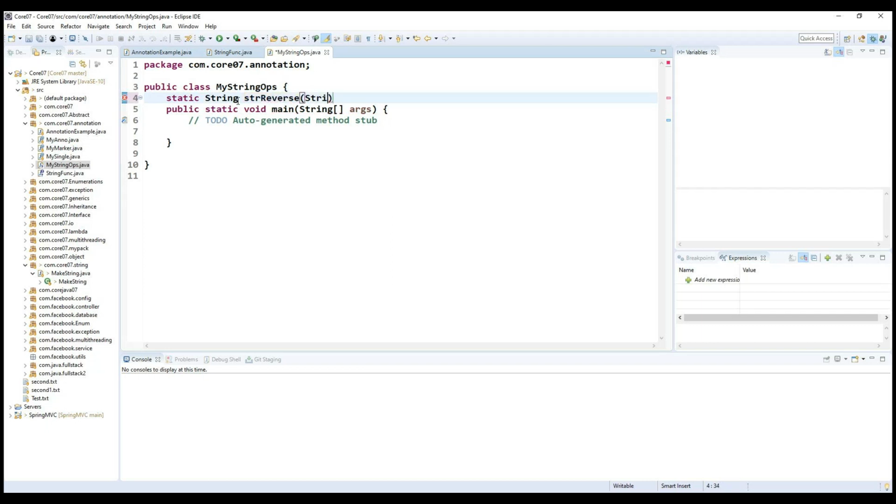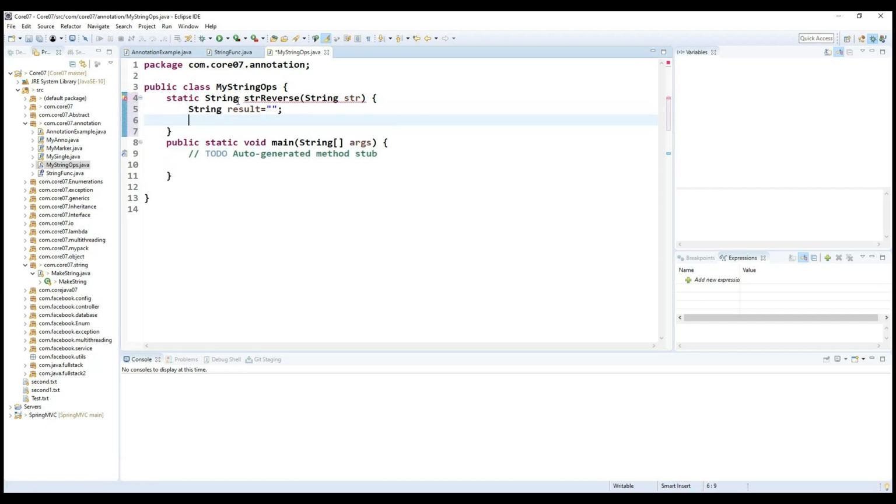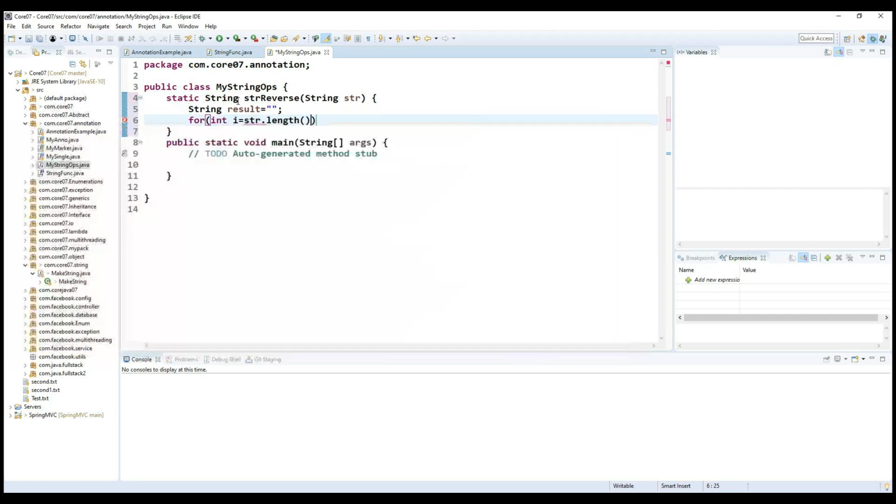Okay, str reverse, and it is expecting one parameter called str. And after this, now what I'm doing here. So here, the section we already identified in the previous example, how we can make the reverse here. So how we can make simply int i is equals to str dot length method, I'm making the -1. Okay, and i greater than or equals to 0. And finally i minus minus.